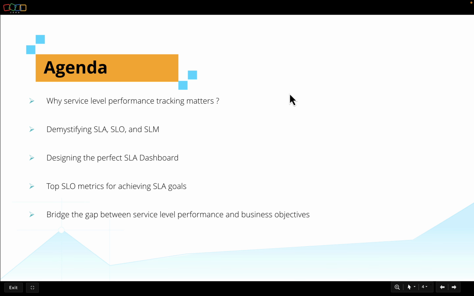This webinar aims to equip you with essential insights and tools needed to build dashboards that track critical service level metrics such as SLAs, SLOs, and SLMs in real time. These dashboards will provide actionable insights, empowering you to take decisive control of your IT landscape.